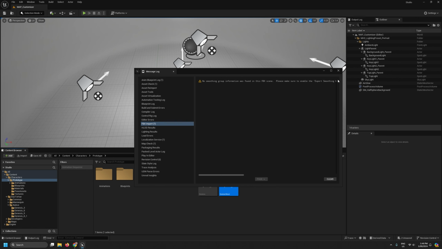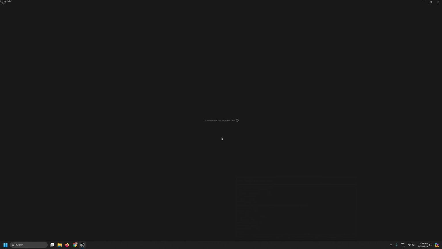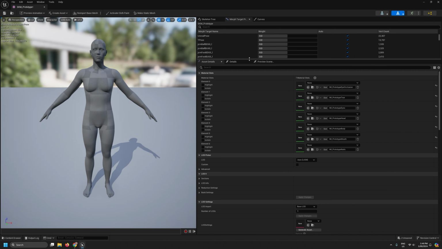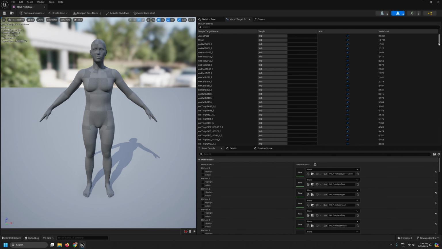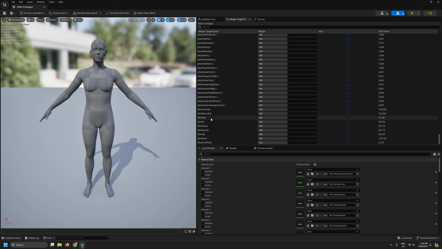Okay, that's finished importing. Just have a quick look at it. Let's see, we have all our joint corrective morphs. Further down we'll have our facial morphs, and at the bottom we'll have our physics and full body morphs.